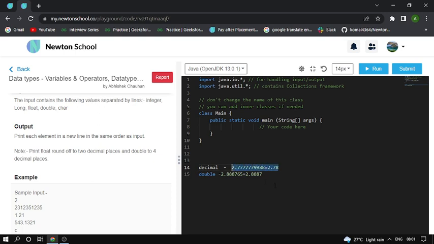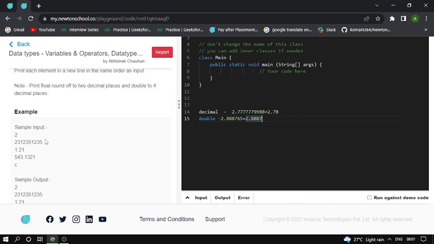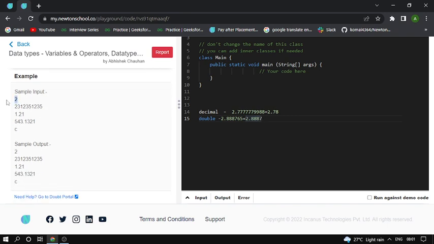So as mentioned in the question, here the test input: take input 2, which is an integer value, so print the integer. Here the long value, so print long. Here the float value, so print float, and it is a float value already given, so I print two decimal places here. Next the double data type, so I print double with four decimal places. And next the data type character, so it's given a character here.